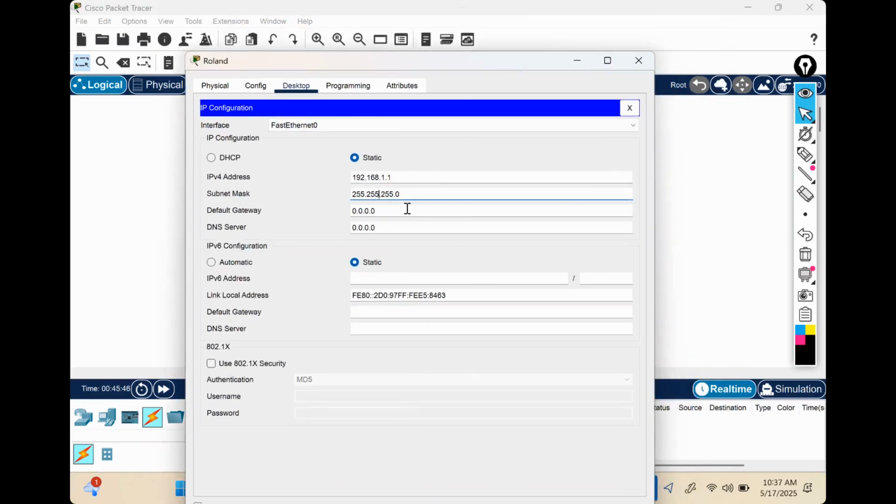What about the default gateway? That is the IP address of the router to get out. But now we don't have a router, so we don't need it. What about the DNS server? That is when you want to go to the internet, DNS, converting a domain name to an IP address. We don't have any. This is just a LAN. This is a private LAN. So all that is needed for a private LAN is just an IP address and subnet mask, case closed. So Roland has gotten that.